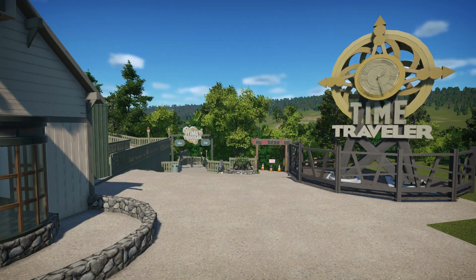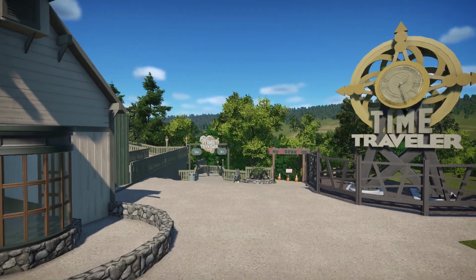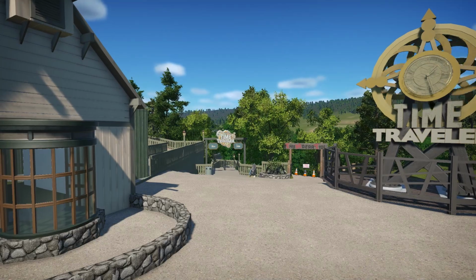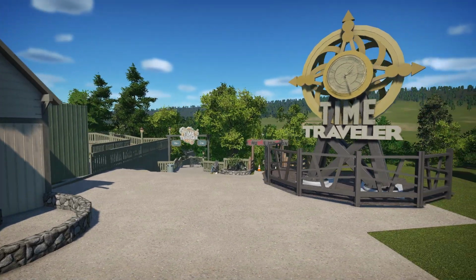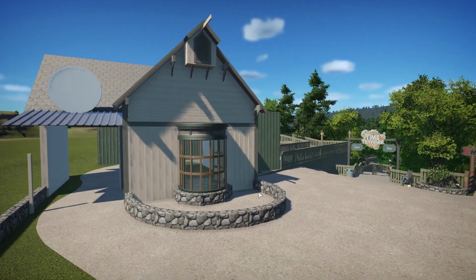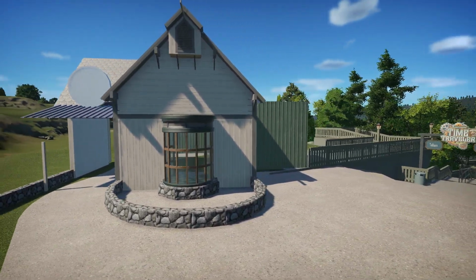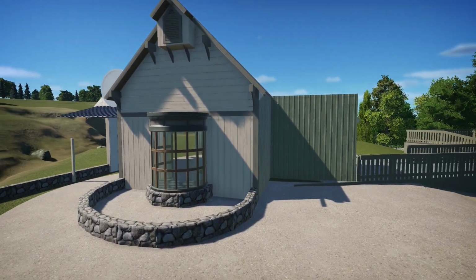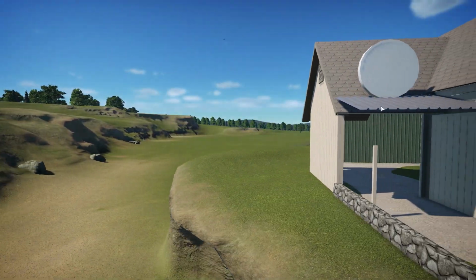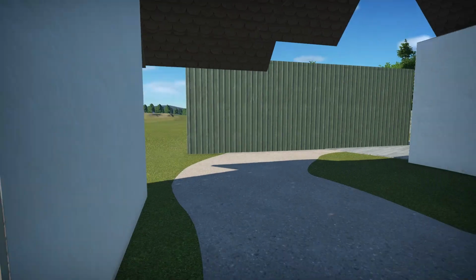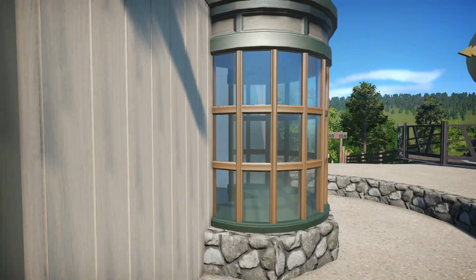So here we are for another update. As you can see, there's been a lot more work happening. First thing you might notice is the shop here that's coming along. Not a ton of detail on it yet, but this is the gift shop. Still working on a sign for it. But this is Time Trader, so it's got all the gifts, and it serves as an exit as well.